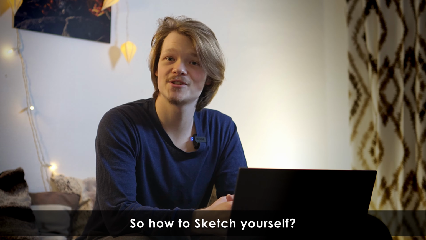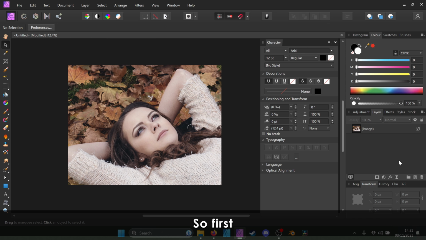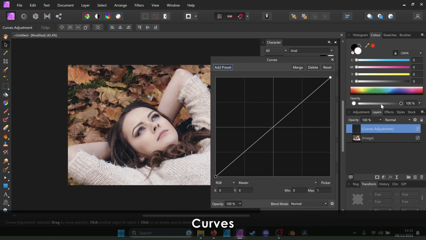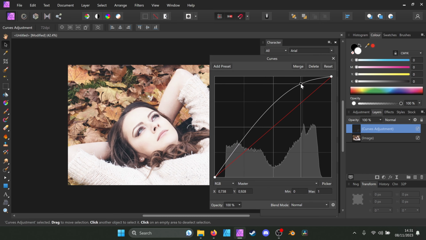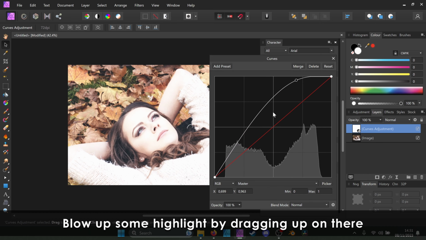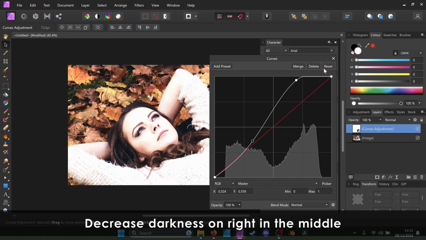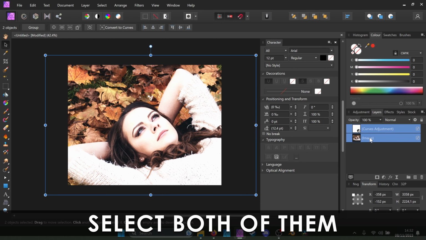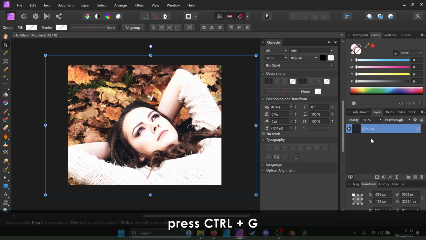So, how to sketch yourself like this? So first, go to Adjustments, Curves, blow up some highlight by dragging up on there, decrease darkness right in the middle. Press Ctrl plus G, then Ctrl plus J.